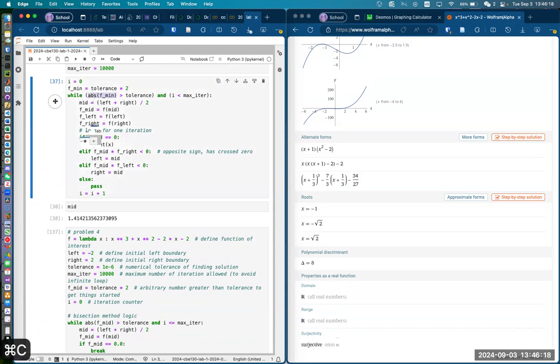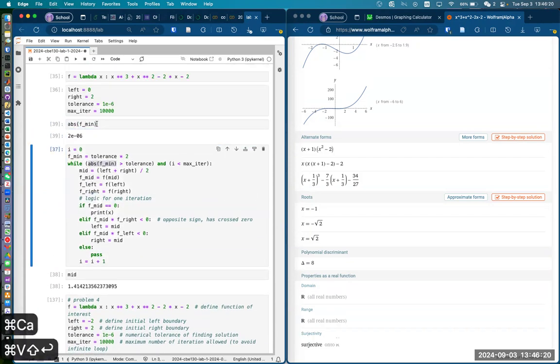So let's see what's this tolerance. This process is called debugging. If you think it's wrong, we can just print things out and see what's wrong. So here we have the absolute value of f min is 2 times 10 to the negative 6. So it's still above the tolerance.